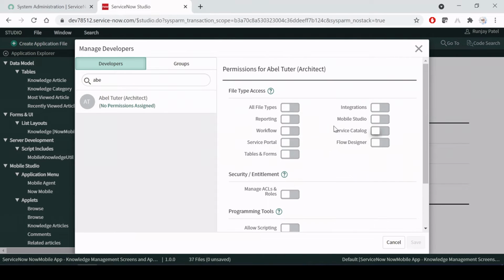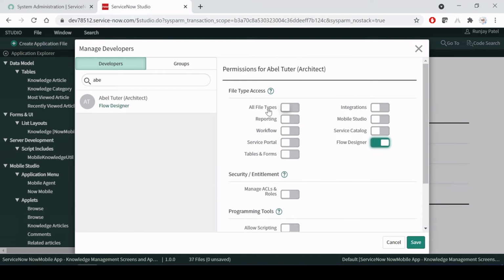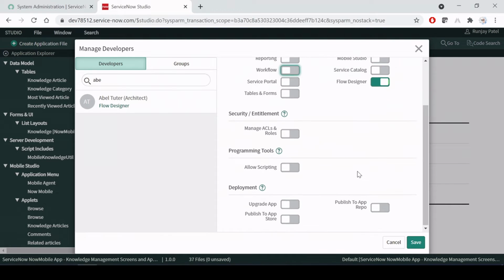It's came guys. So whatever the steps you want to define over here, there are other access also there. That means you can just give the integration access, mobile studio, service catalog. But this time we are interested in the flow designer. So I'm just going to give a flow designer access to them. If you want to give any other access, then you can have it here. If you want to give access for flow also, they can do so. But in this video, I'm going to give only the flow designer access.